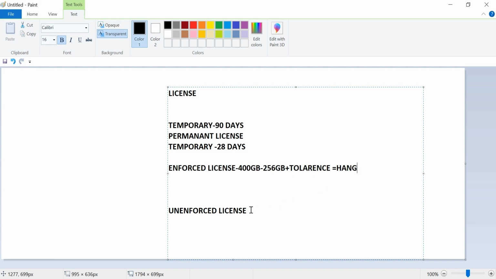Now, if it is an unenforced license and you have taken 256 GB of license out of 400 GB, when you reach this limit, it won't stop your database. It will allow you to continue, but it will throw a message: your licensed amount of memory is reached, please renew your license. If you want, you can renew your license, or else you can restart your HANA database and apply some compression techniques to reduce your data footprint. So you will have two types, enforced and unenforced.